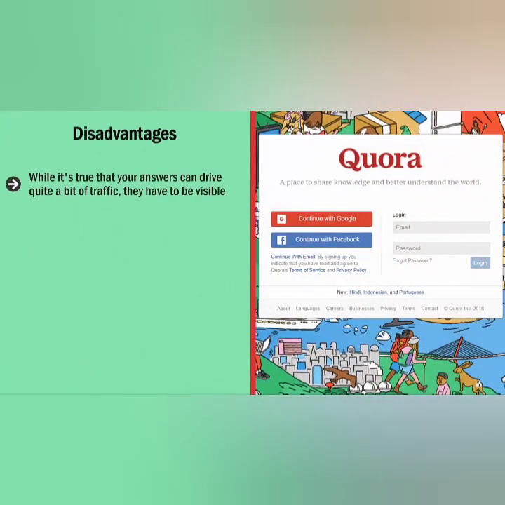Disadvantages. While it's true that your answers can drive quite a bit of traffic, they have to be visible. In other words, they have to be near the top of the set of answers Quora displays when people look up the questions you answered. How does Quora determine the order of answers it shows per question?